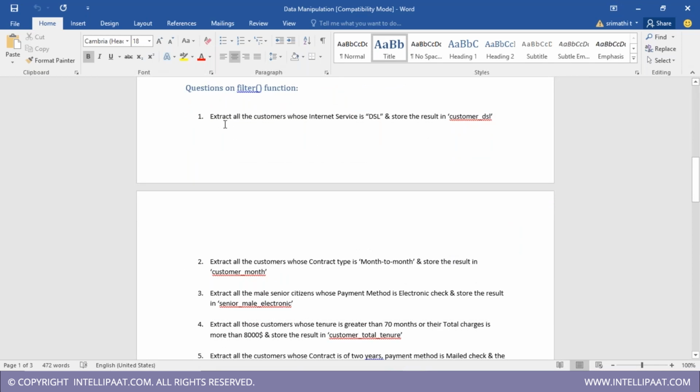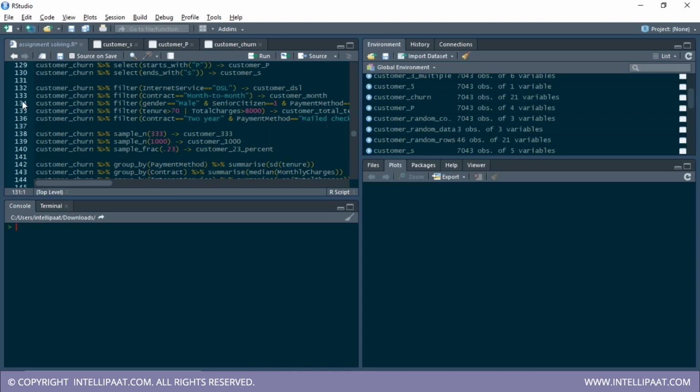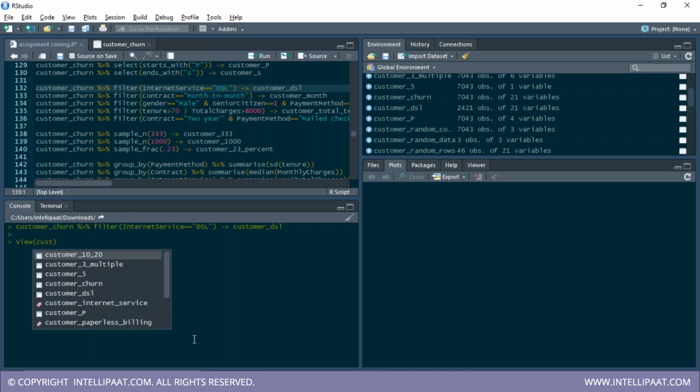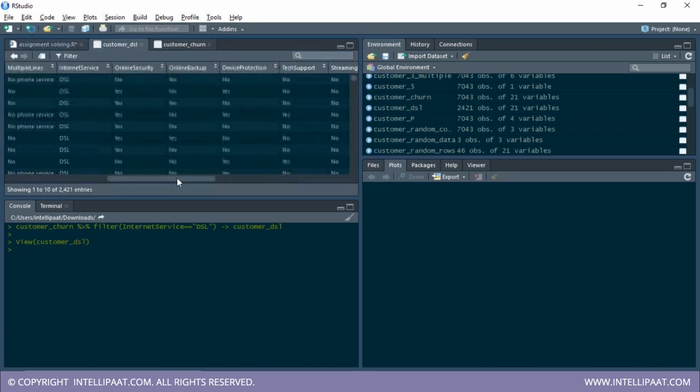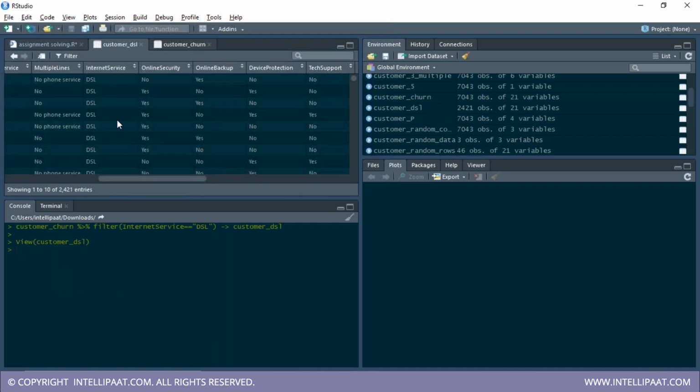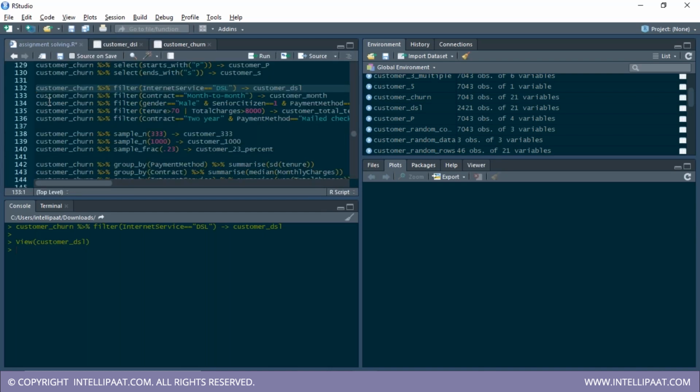First, we'd have to extract all those customers where the internet service is equal to DSL. Let's do that. So customer churn, pipe operator, and then the filter function, and the condition is internet service is equal to DSL, and I'll store it in customer underscore DSL. View of customer underscore DSL. So let me have a glance at the internet service, right? So we have only those records where the internet service is equal to DSL. So there are 2,421 customers whose internet service is DSL.